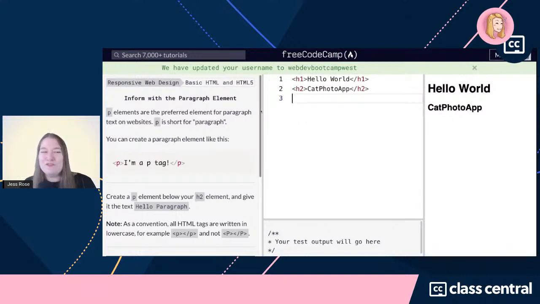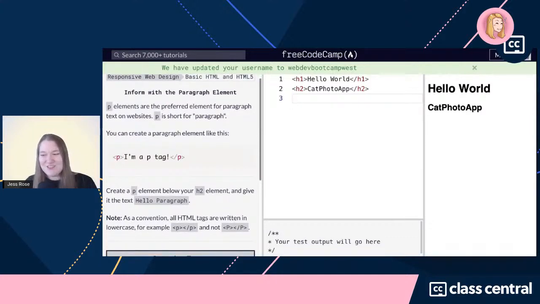So they're the preferred element for paragraph text on websites. And P is short for paragraph. So we can create a paragraph element like this. Open the element with a P and say, we're beginning this paragraph.